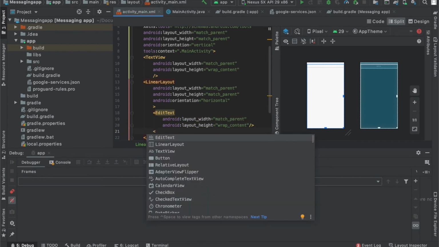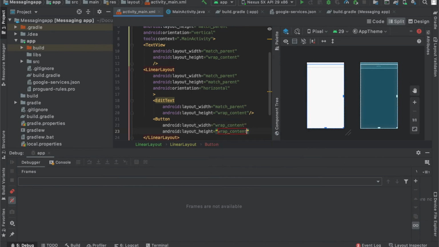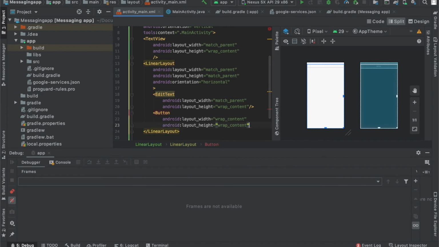and then this is going to be a button. Okay, so again, the width is going to be wrap content, and the height is going to be wrap content. So once that's done, we have everything in place.